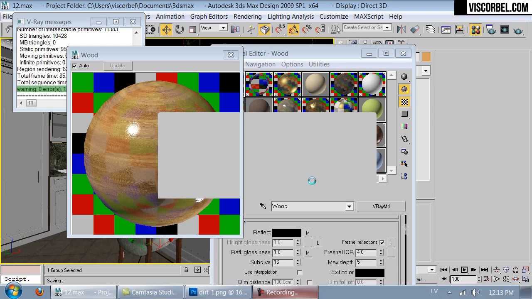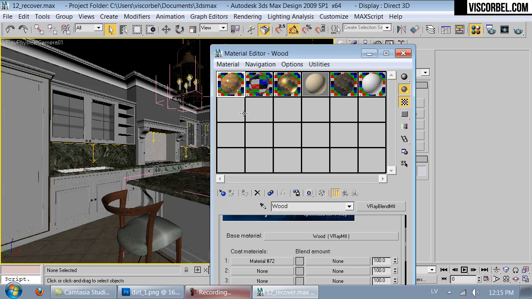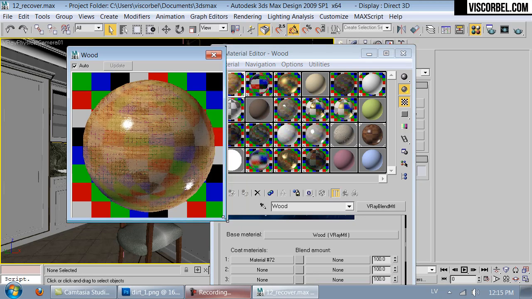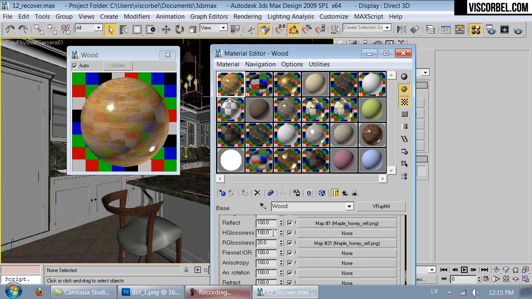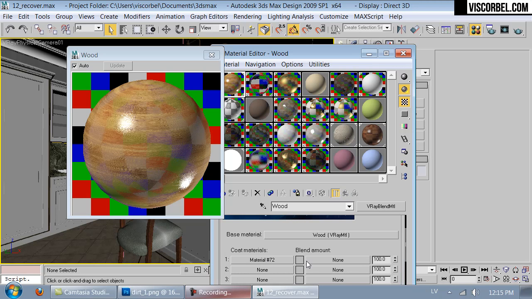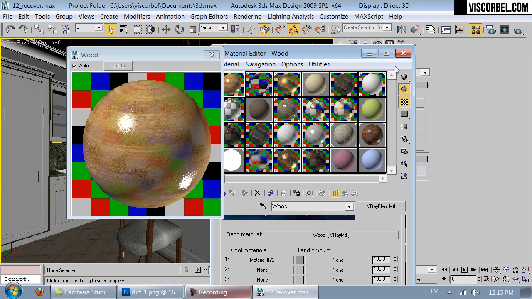So that's a crash. Hopefully it will save it. All right, here we are after the crash. Let's get back to our wood material. Okay. So let's increase this reflection glossiness for the base material. Maybe like this. Make it a bit more bumpy. And let's reduce the amount of the coat material. Oh, like that. Okay, good.